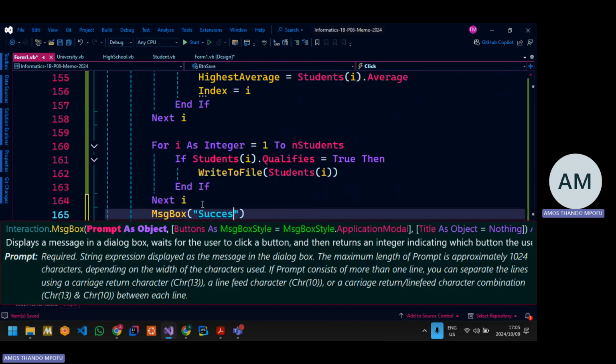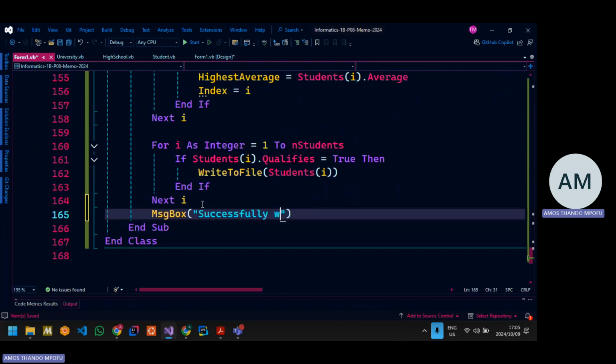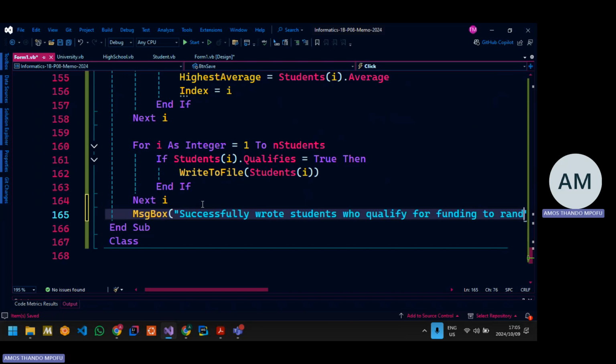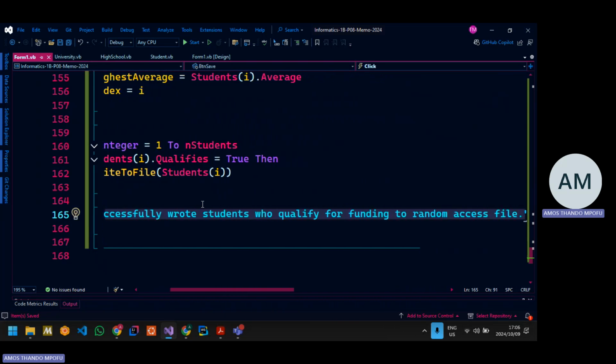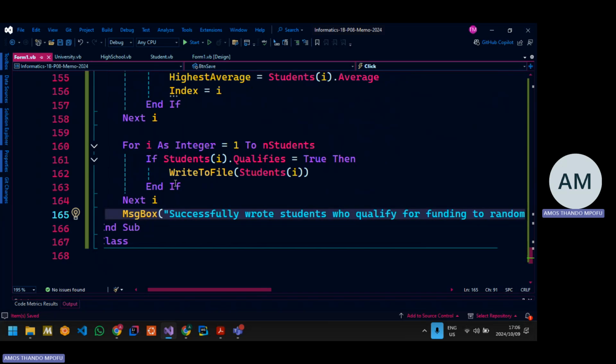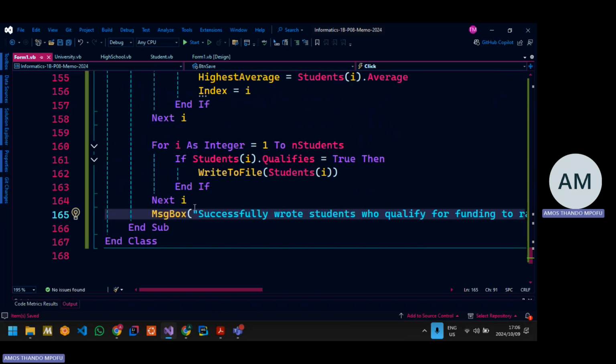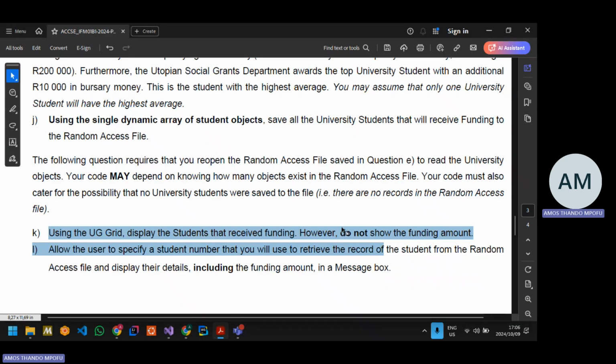And I'm just going to say, successfully wrote students who qualify for funding to random access file. So we've saved them successfully into a random access file, the ones who qualify for funding. Remember, they didn't say that you should save the funding. They just said save the ones that do qualify.